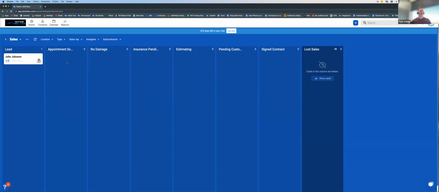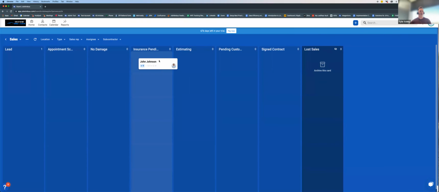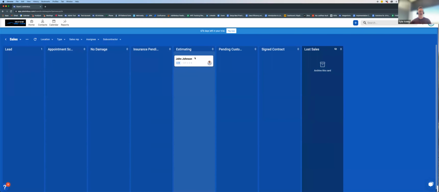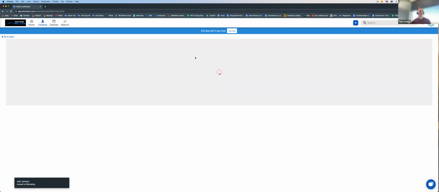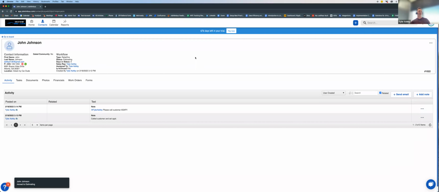From here, we can also drag and drop our contact to any additional status. So let's say that we are in the estimating status. When we drag and drop from here, we would want to click into the contact because we want to make sure that we have really great notes. The last thing we want is we use JobNimbus, but we're still jotting down notes on pieces of paper, and then we're going to throw those away.